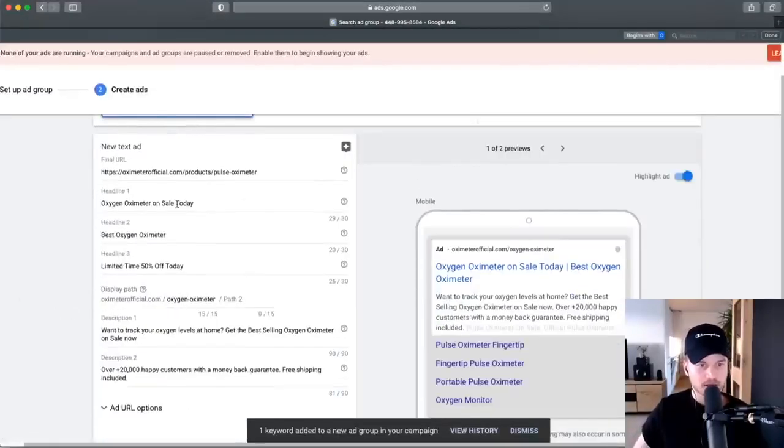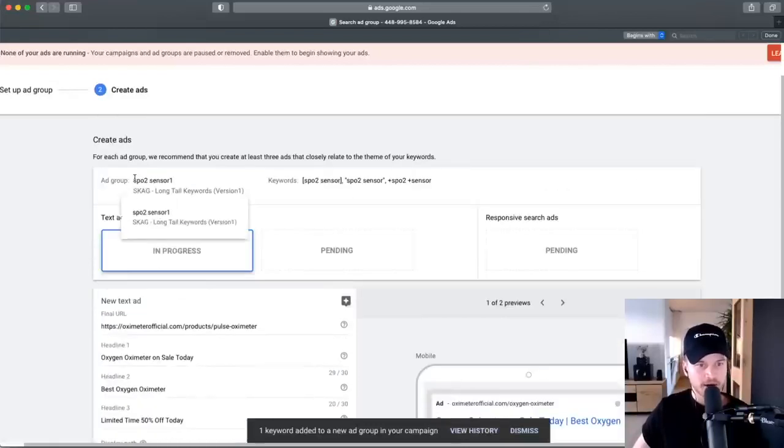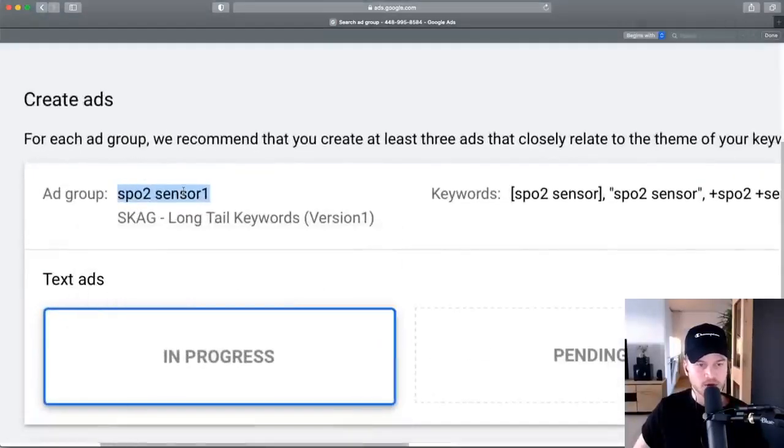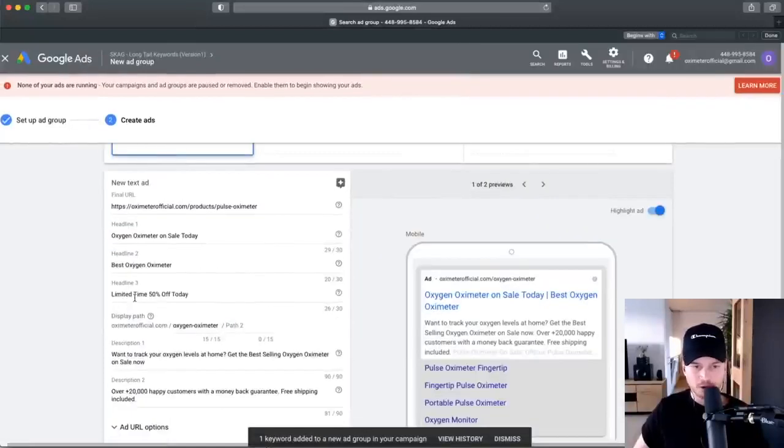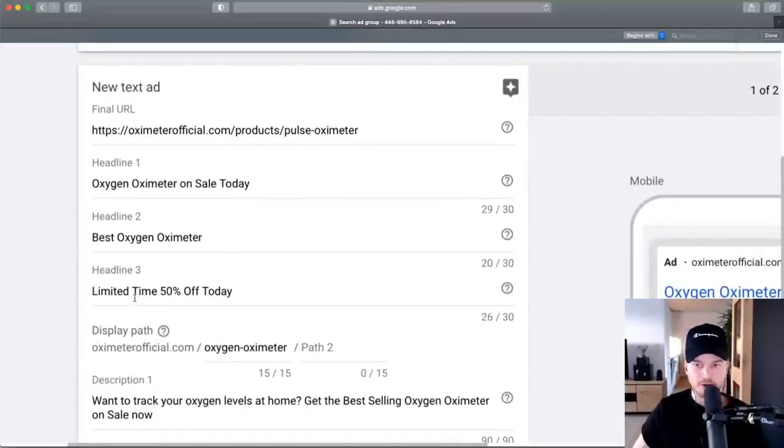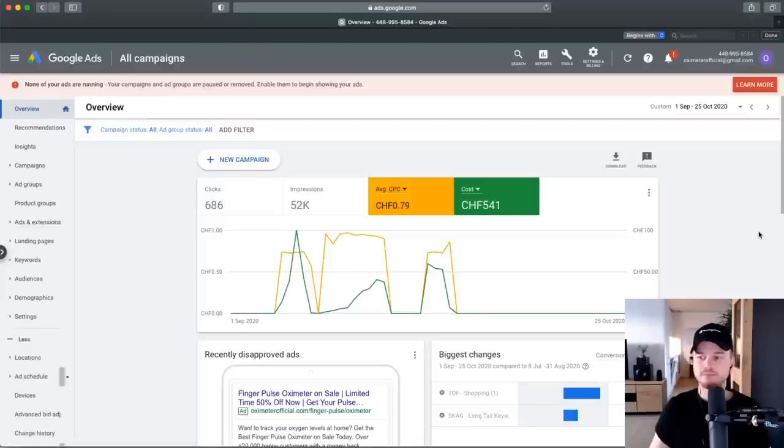And then again, I would create a specific ad for this specific keyword, like best SpO2 sensor, number one SpO2 sensor, 50% off, SpO2 sensor on sale, and just like we did before.